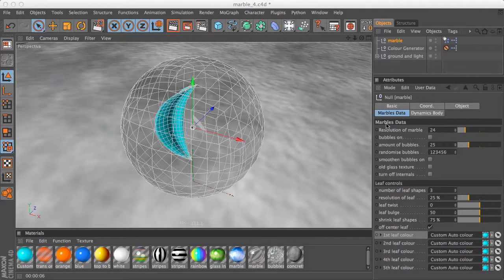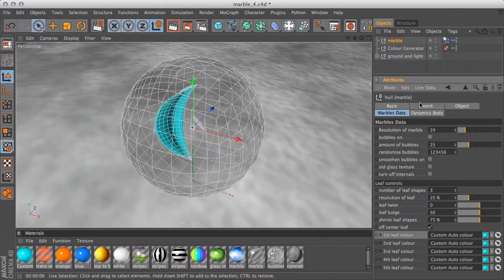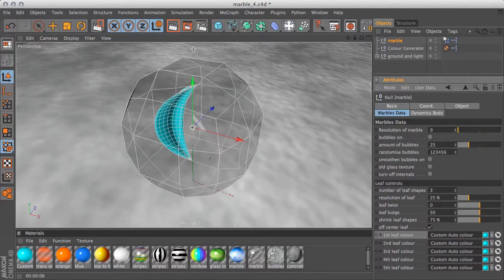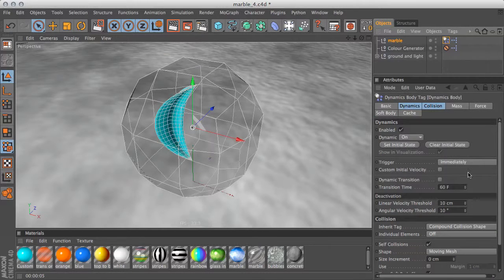The top section is called marble data, and that mainly deals with the outer sphere of the marble. The top one is resolution of marble, which is just the resolution of the sphere, high res and low res. It is on render perfect, so even if it's down low, you'll still get a perfect circle. The reason I've got it set for high res and low res is more for display purposes and for dynamics. I've got it set up for some pretty basic dynamics.